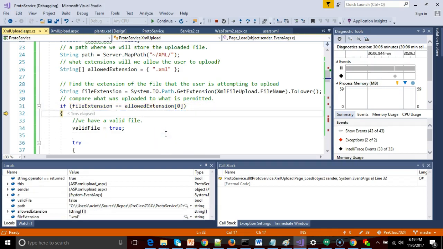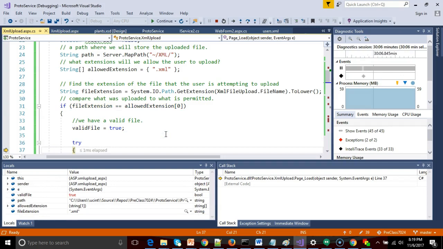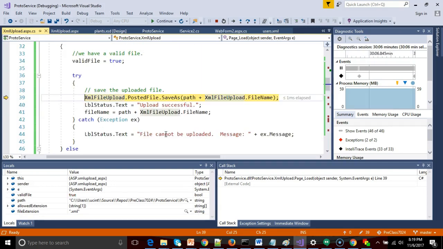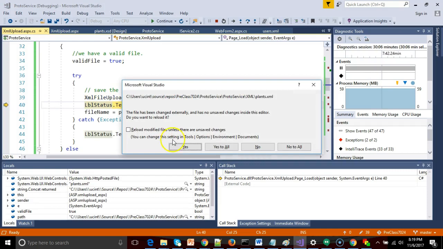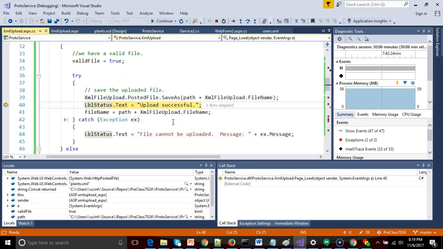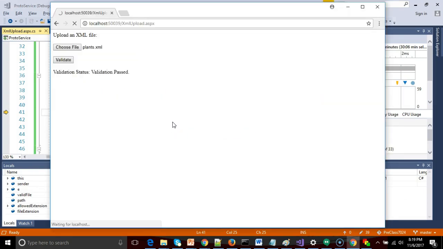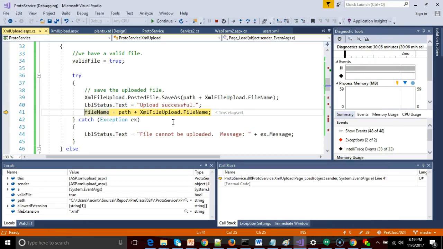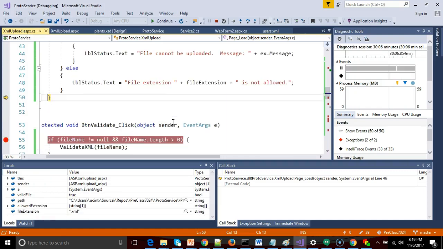So F10, we go ahead, walk over that line. We say we have a valid file. Now we're going to save this file, and we get a message that the file is changed on disk. Not a surprise because I've uploaded this file several times. Okay, now we change the status on our page. It probably won't reflect just yet. No, not just yet. But nonetheless, when it re-renders the page, it will go ahead and upload that text. And now for future use, we save that file name. And at this point, we're in good shape, so I'm going to choose F5, which means continue running.